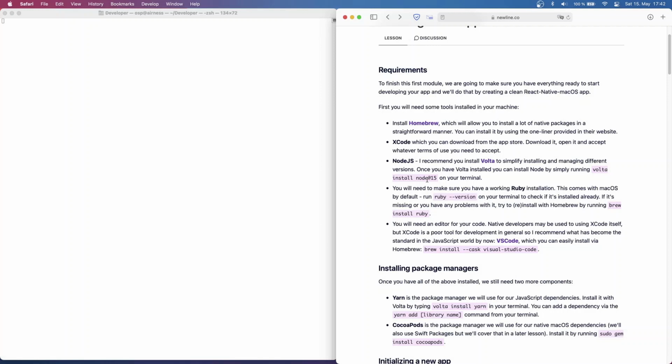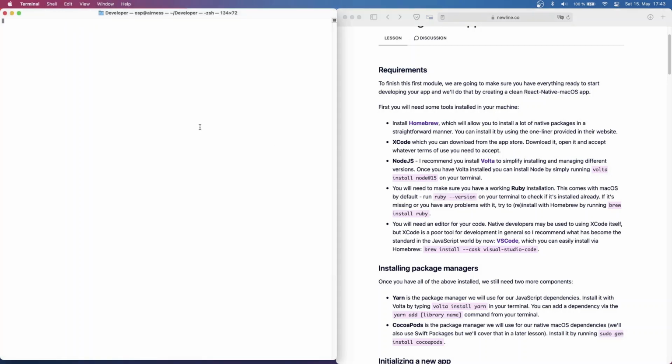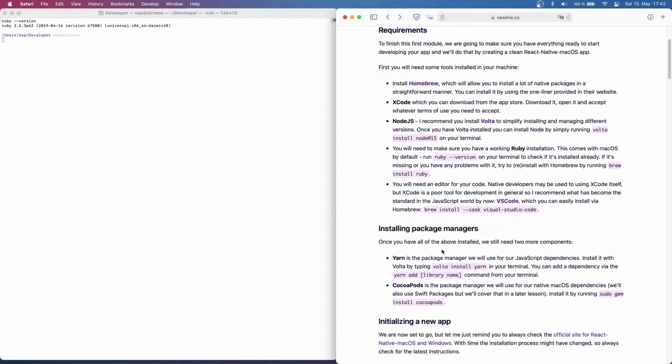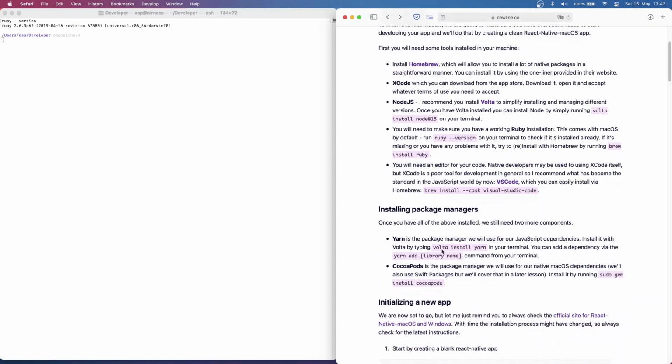I had a little bit of trouble with Volta because I'm using a new Mac. So I'm using NVM, which is a different manager. But you can use whatever you want, as long as you have a working Node.js installation, it's fine. You also need to have Ruby installed. By default, it comes with all Macs. If you have any type of problem, you can just run brew install ruby after you have installed Homebrew, and it will try to reinstall it for you. And finally, you also need a code editor. So I'm using VS Code, but anything you want works fine as well.